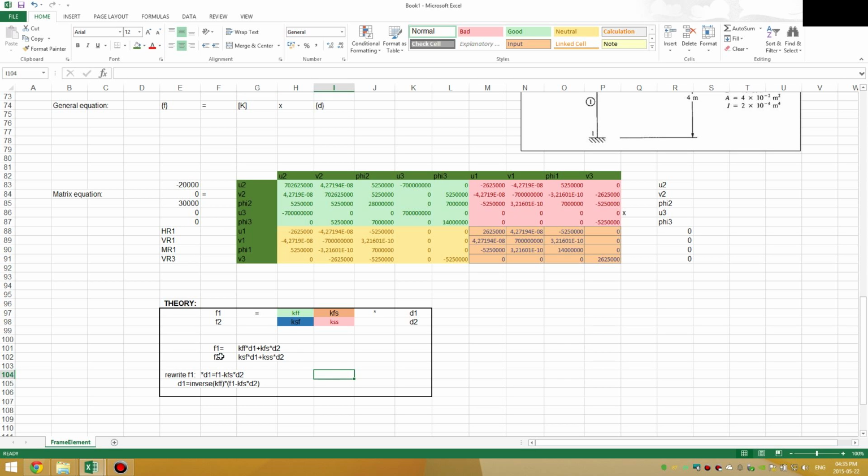Okay, so the force vector F1 is going to be the stiffness matrix KFF times the first part of the displacement vector, added to KFS multiplied by the second part of the displacement vector. Okay, and when you rewrite the first equation, I'm going to fix that as well, you get something like this.